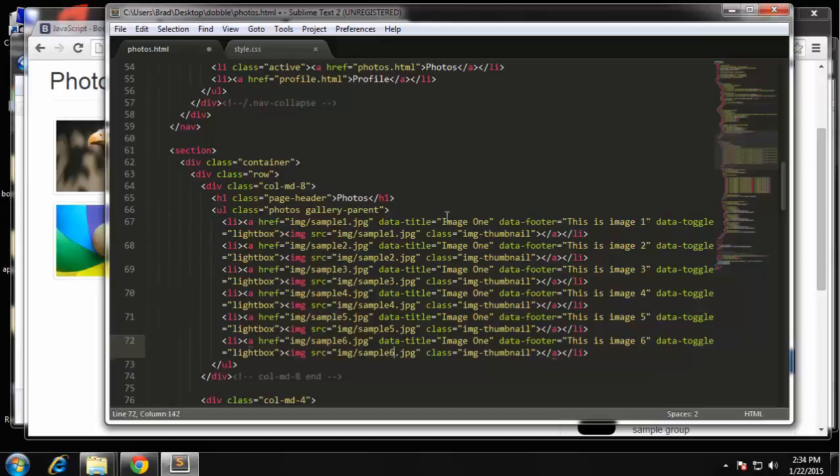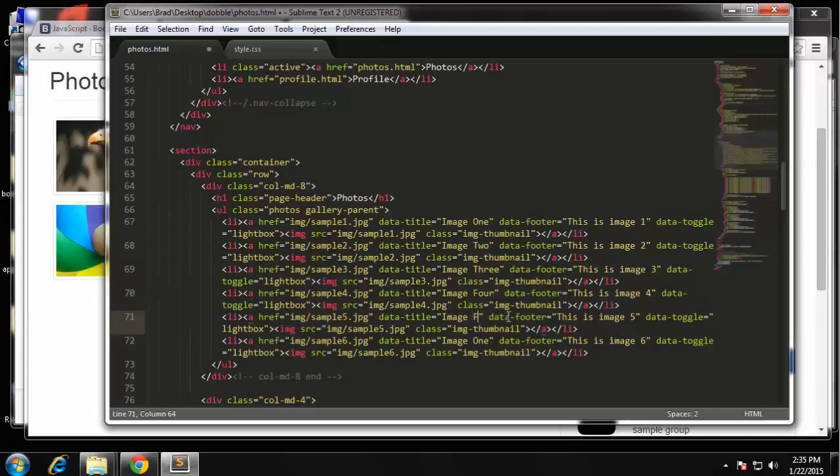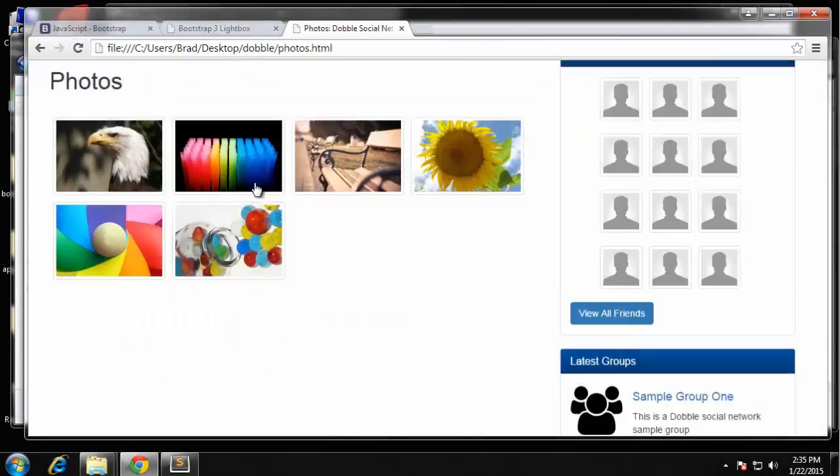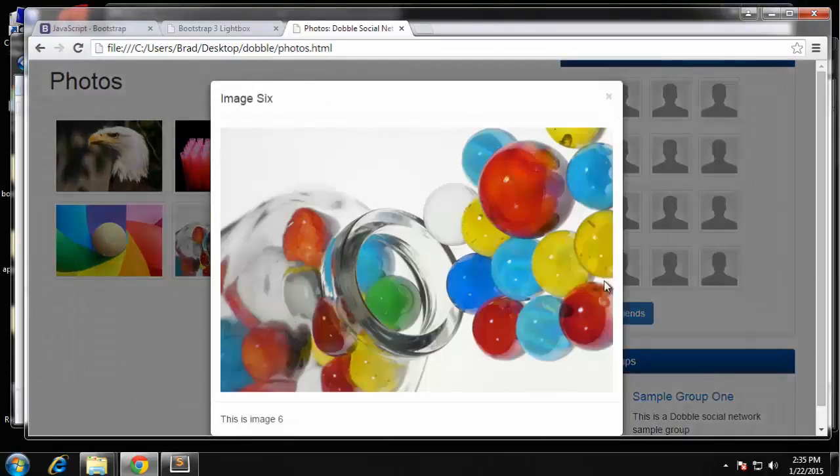And then if we just want to change the text, 2, this will be 3, 5, and 6. Alright, so reload, and now we click on the image and it opens with its title and description.